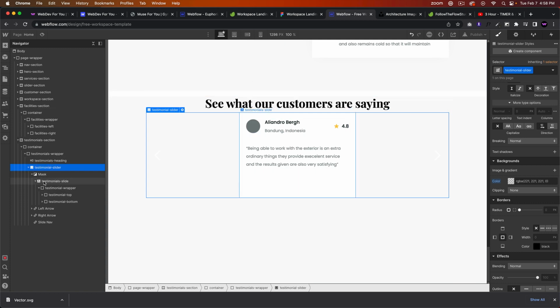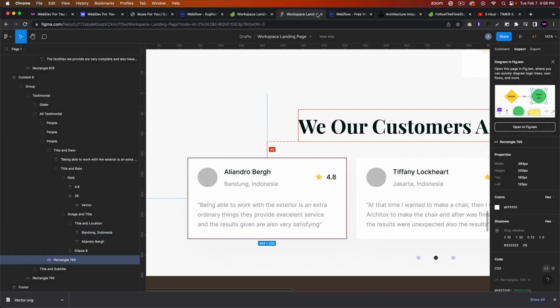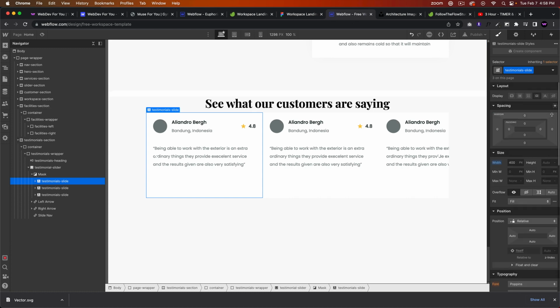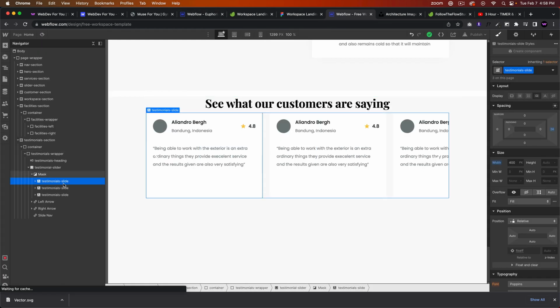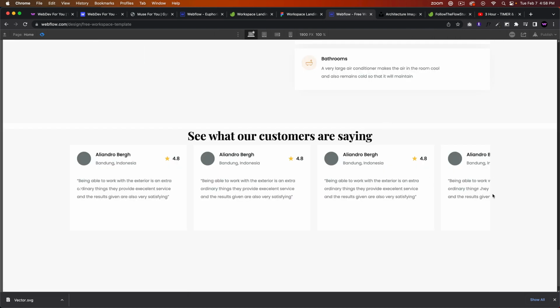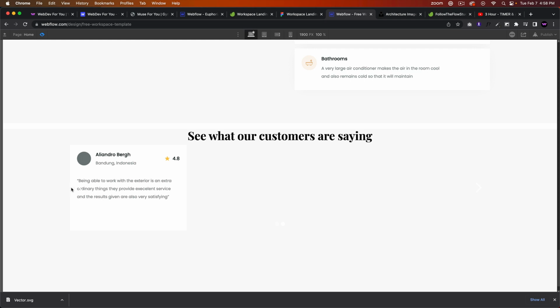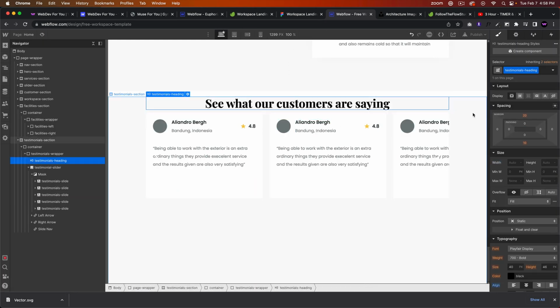And I'm just going to copy the slide 3 times, 1, 2, 3. And each slide is going to have 24 pixels of margin to the right. And cool. So there we go. I'm actually going to copy it a few more times, maybe 5, just so we can see it. All right, so that's looking okay.